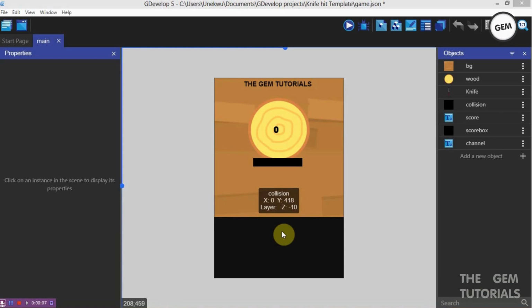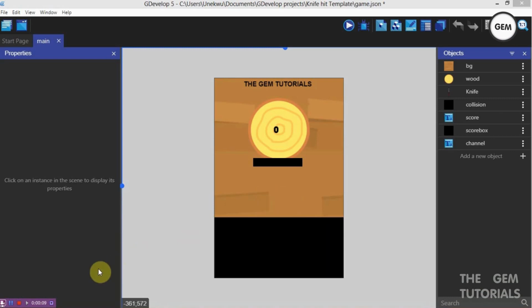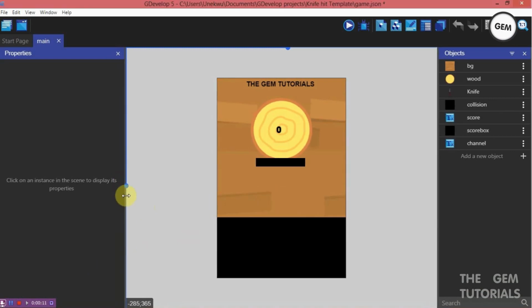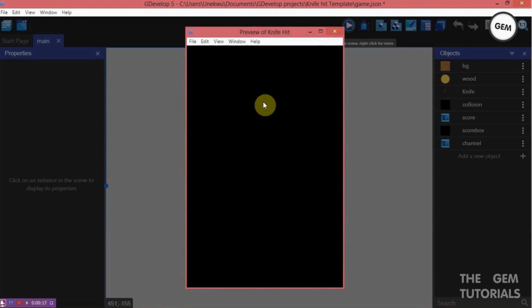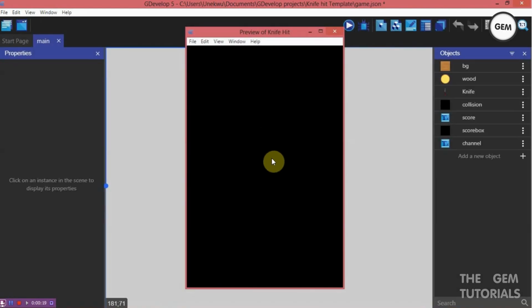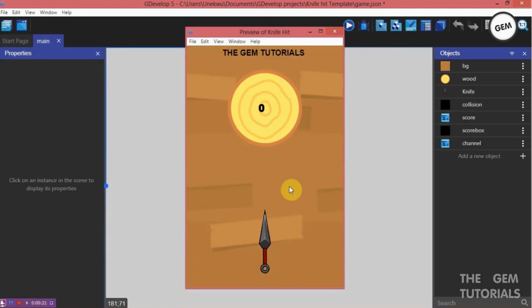So today I'll be showing you how to create a knife hit game in GDevelop 5. As usual, let's have a preview of what this would look like once we're done. Okay, so this is what a knife hit game looks like.